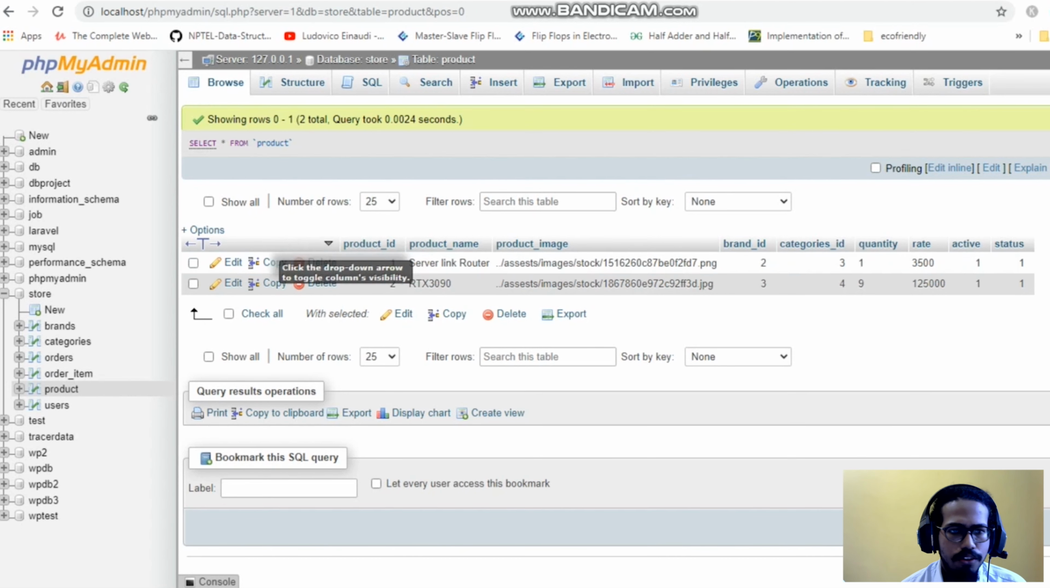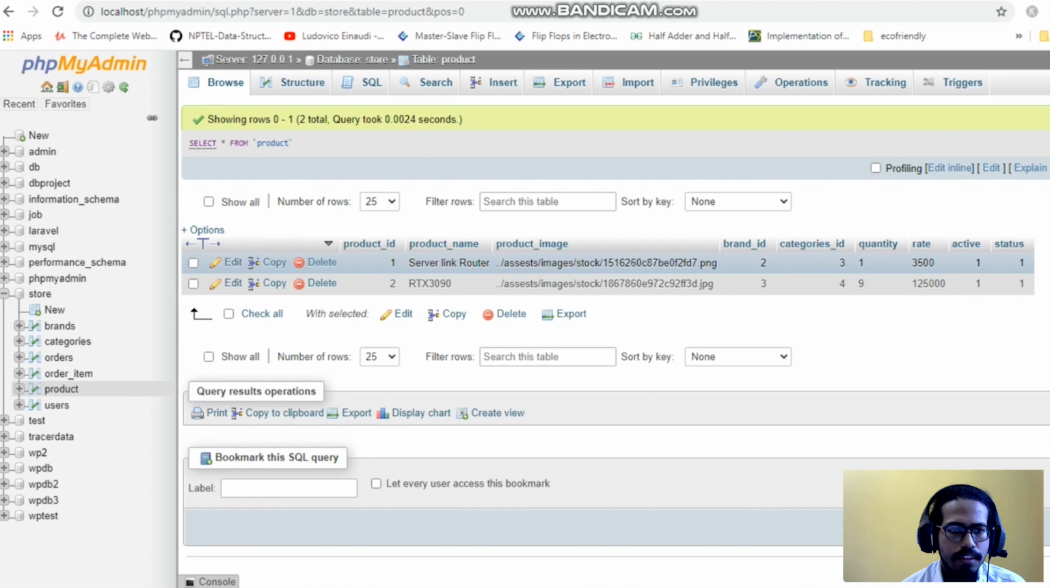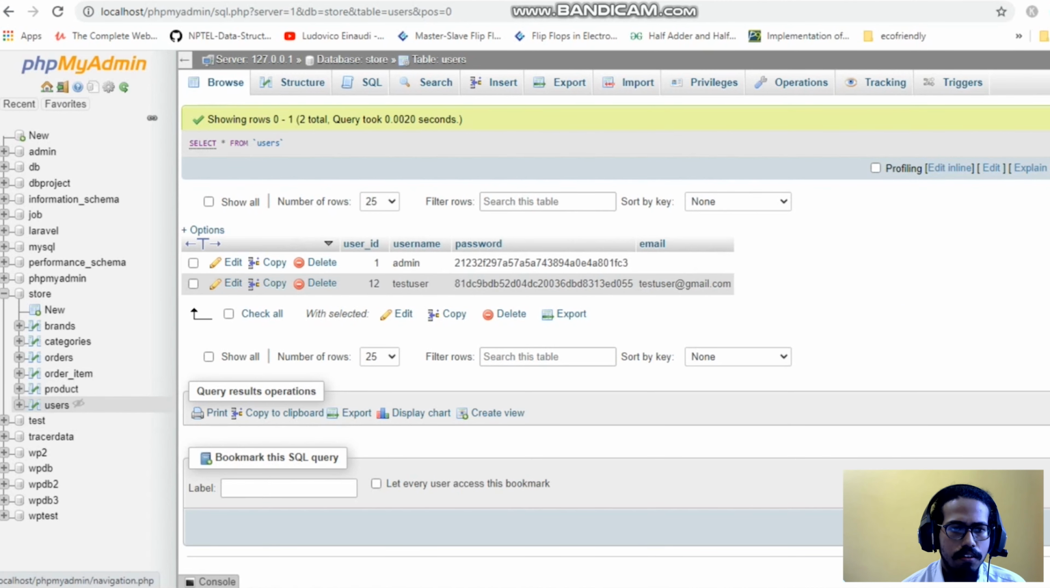And finally in the users table, all the registered users in the application are displayed. So an admin is the store manager or the company organization itself, and the test user is set up for demo purposes here. So that was it about the database structure and schema.